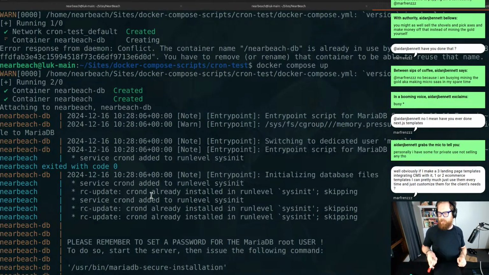Obviously, if I make three landing page templates integrated with a CMS, and one or two e-commerce templates, I can pretty much just use them every time and just customize them for clients' needs. Yeah. Yep. That's a smart way of doing it. And always remember, when you customize stuff, be clear with the client of the limitations.